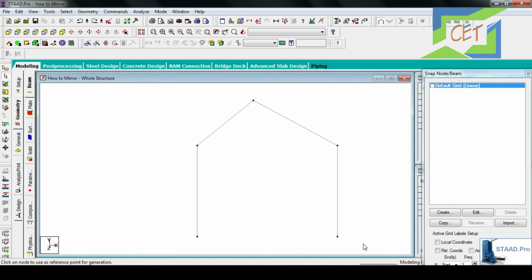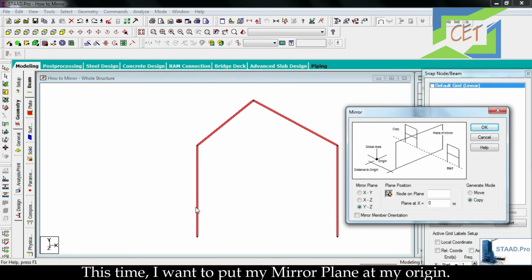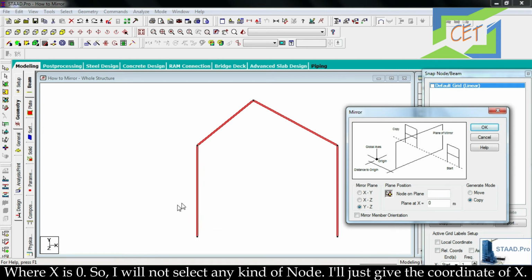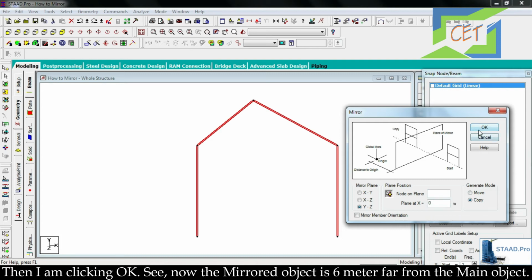Let's undo. Then go to the mirror command. This time I want to put my mirror plane at my origin where x is 0. So I will not select any kind of node. I will just give the coordinate of x, that is 0. By default that is 0 here, and I am clicking OK.